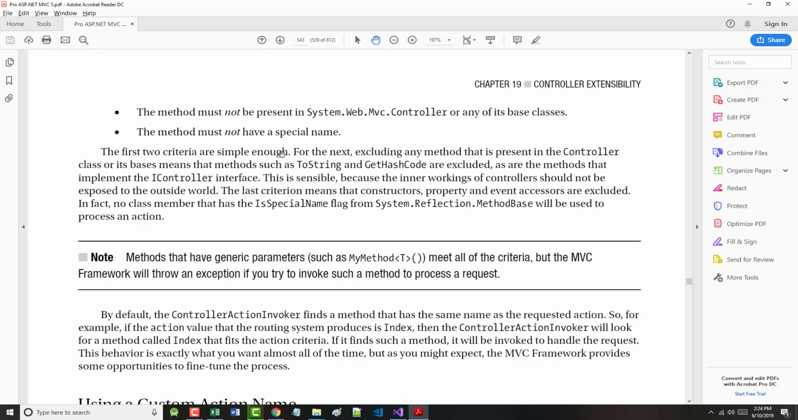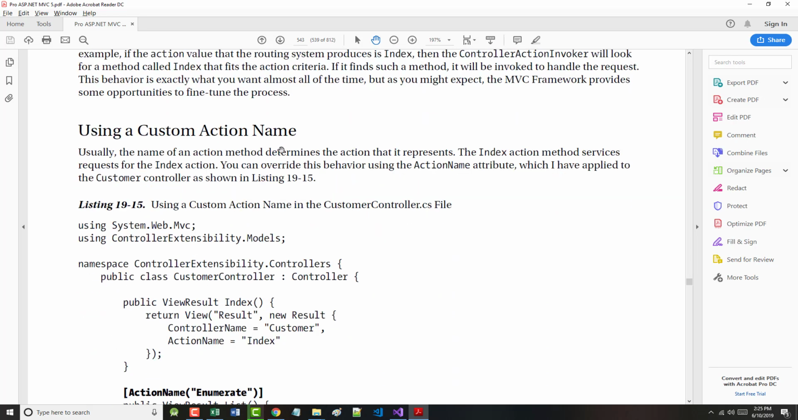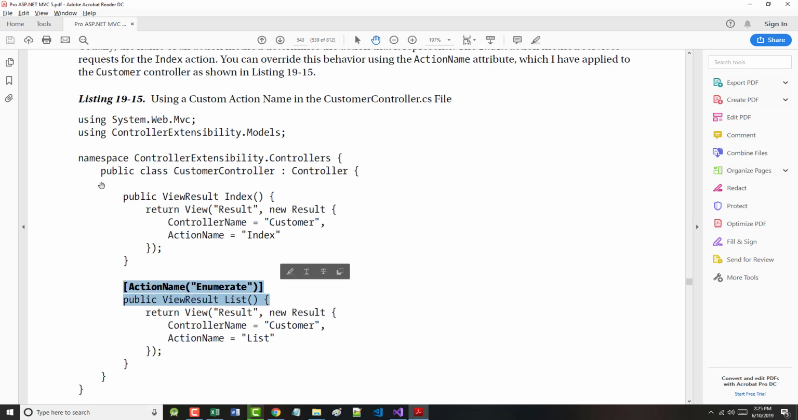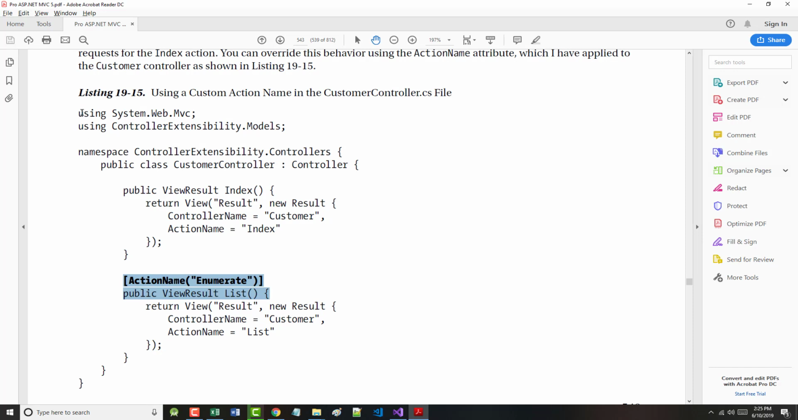543, using a custom action name. Usually the name of the action method determines the action that it represents. The index action method services requests for the index action. You can override this behavior by using the ActionName attribute, which is shown here for the customer controller. In fact, let's just grab the whole shebang.